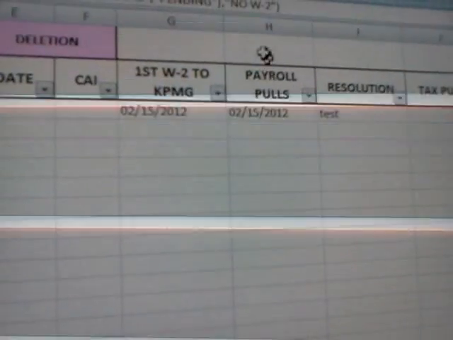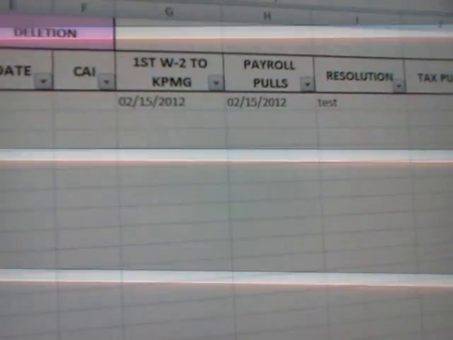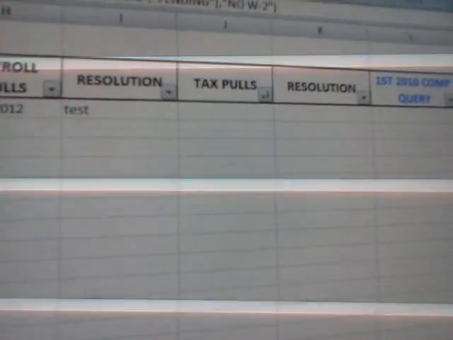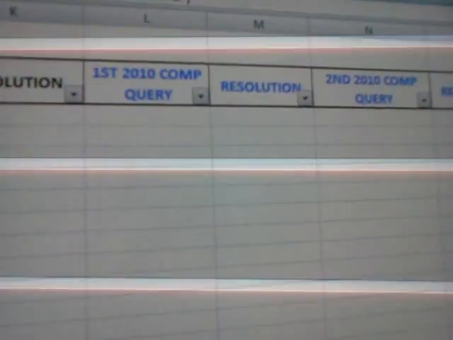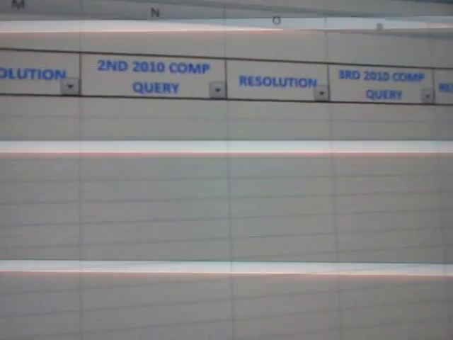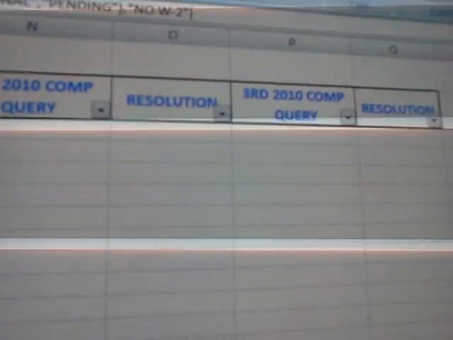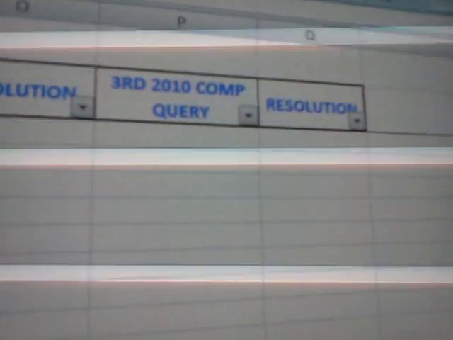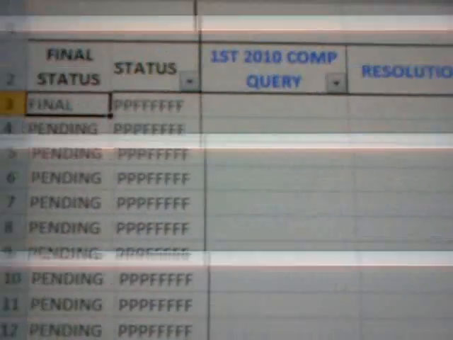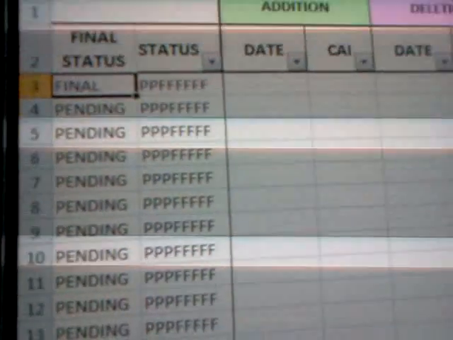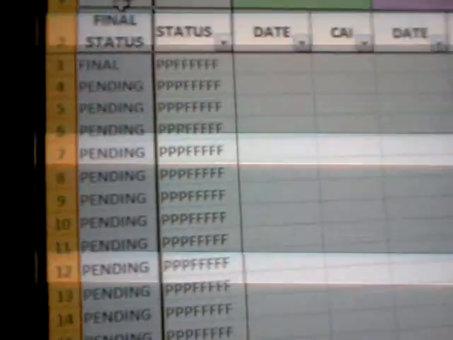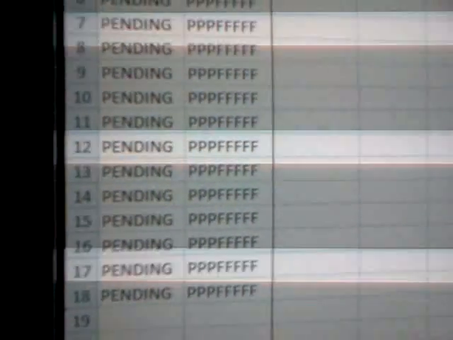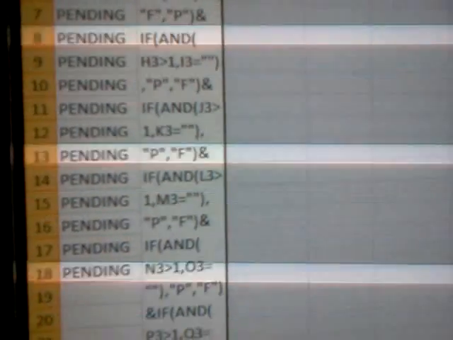Now, besides the payroll pool, there is tax pool, and there's compensation query and resolution, second compensation query, resolution, up to third compensation query and resolution. Now, what I have here is a final status column that is actually reading the second column that is calculating for the columns from C all the way to Q.